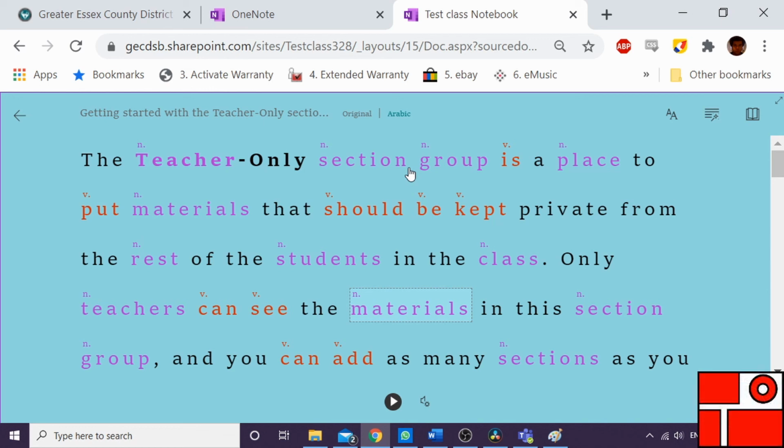So I hope this helped you discover some more of Immersive Reader. It's on OneNote, it's on Word, it's on everything that we do here. So please check it out, and I hope that helped.